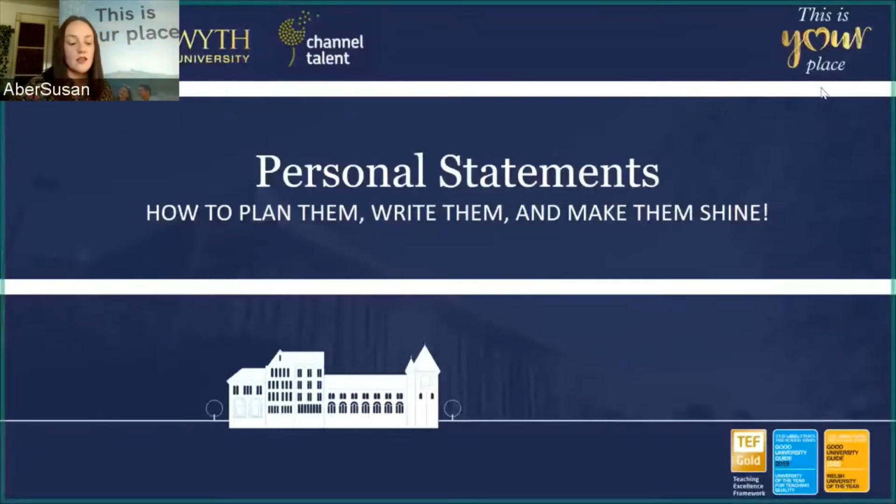Before we even get started, we're going to do a very brief, and I do mean a very brief overview of the UCAS portal, which, for those who don't already know, is the system that you use to apply to university, and your personal statement is part of that application.